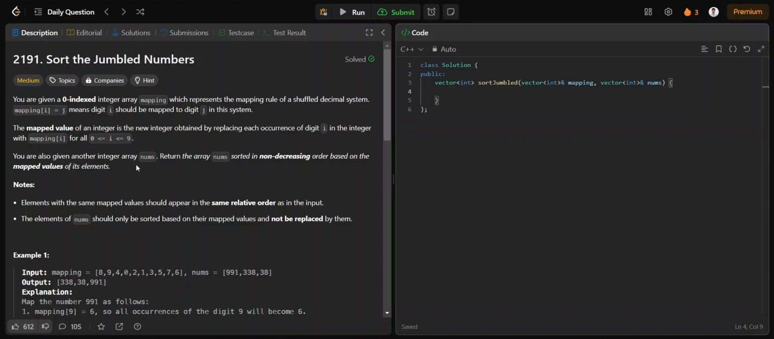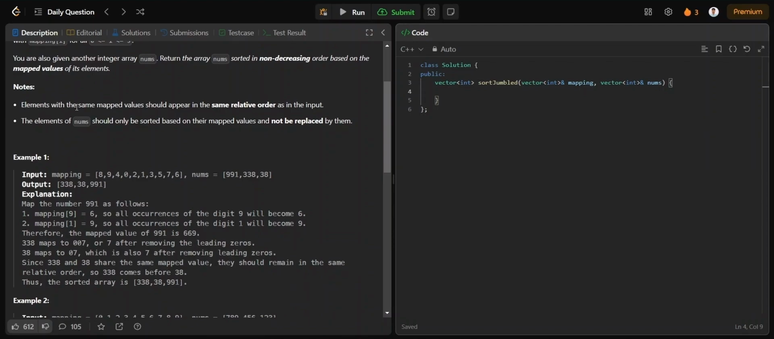You are also given another array nums. Return the array nums sorted in non-decreasing order, or you can say increasing order, based on the mapped values of its elements. Note that elements with the same mapped values should appear in the same relative order as in the input. So we have to maintain the relative order of the actual given input.